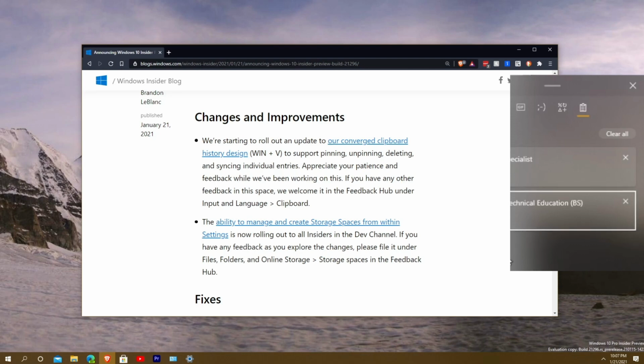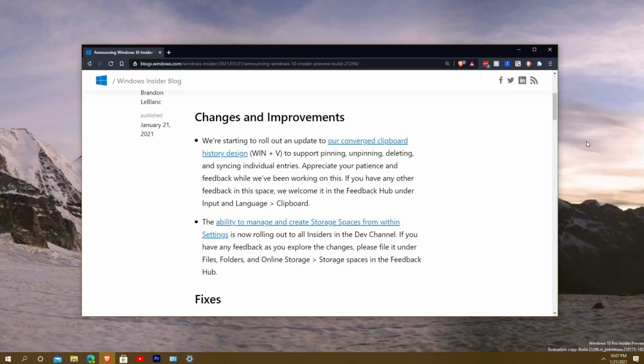And then the other part is the ability to manage storage spaces and create storage spaces from within the settings. So I'm gonna close this. And now the other time I did an insider build, I don't remember what it was.